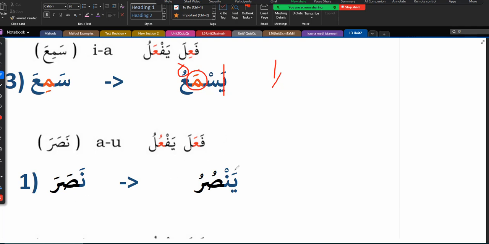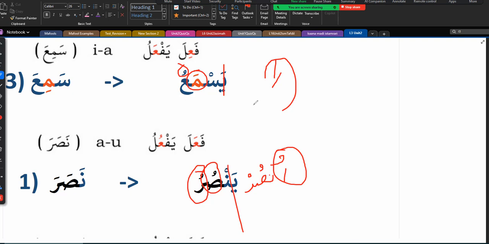Nasara yansuru. What about this? Unsur, right? Because the middle letter has a dhamma, so this will have a dhamma, and then you drop the alamat mudari and make this sukoon, so it becomes unsur. Everything remains the same except you're just dropping the alamat mudari, and the last letter you're making majzoom, and the hamzatul wasl depends on the middle letter. If it is a dhamma, this will have a dhamma. If it is a fatha or a kasra, this will always have a kasra.